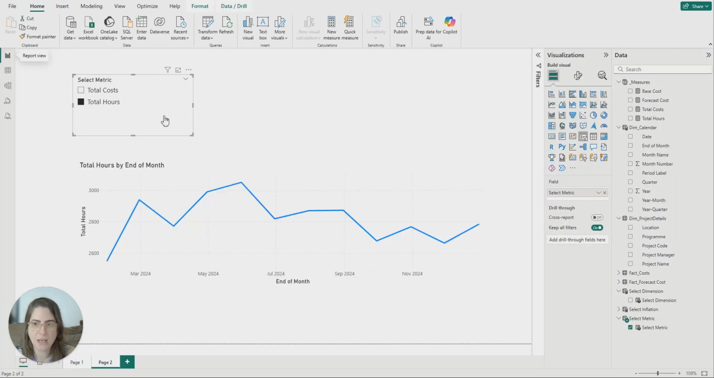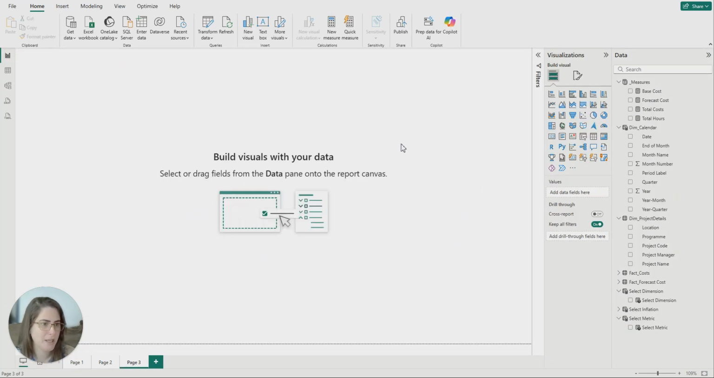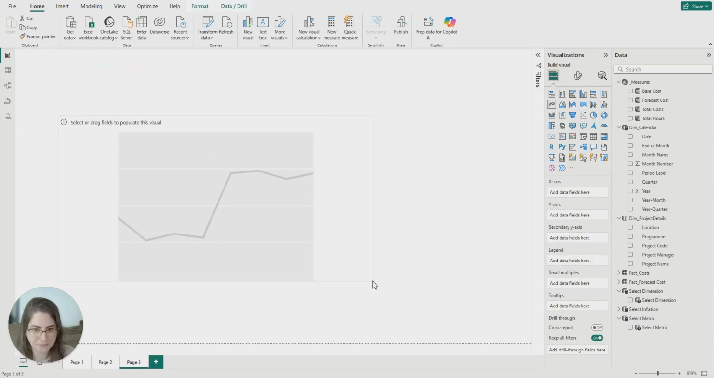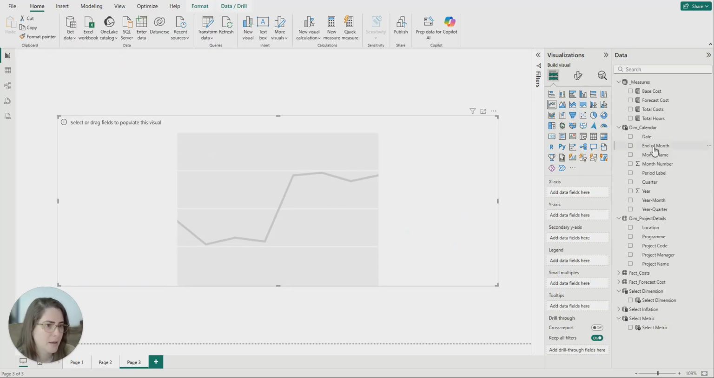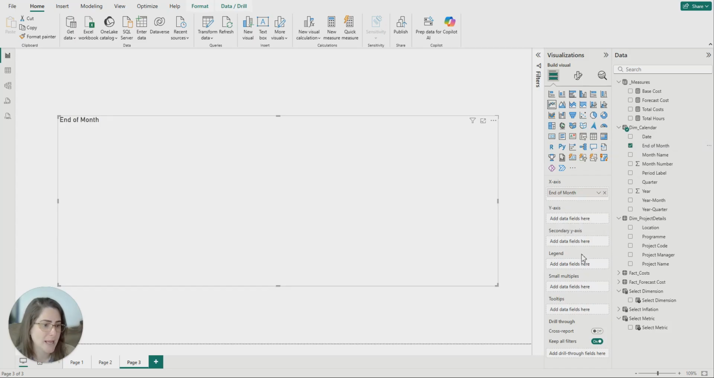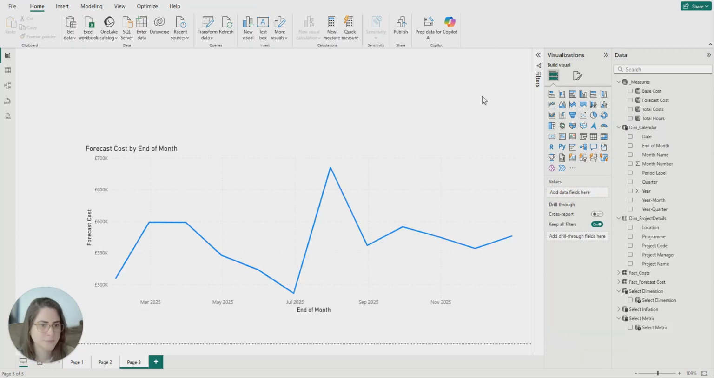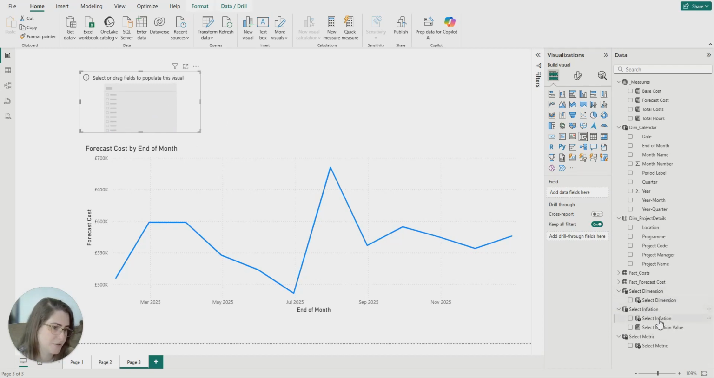Now, if we go back to the report view, I'm going to create a new page. And I will also add a line chart where my x-axis is the end of the month. And for my y-axis, I'm going to add the forecast cost. And now, because I want my user to be able to select different values for inflation, I'm going to add a slicer.